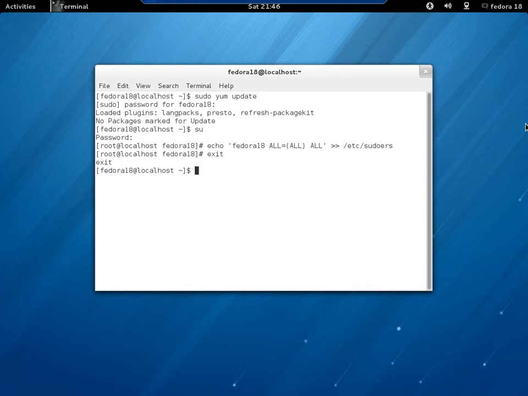So now on to installing LAMP. The first thing you're going to do is run sudo yum update, just to make sure that your operating system is up to date. If it's not, let it install the updates it needs to, and then come back to the video.